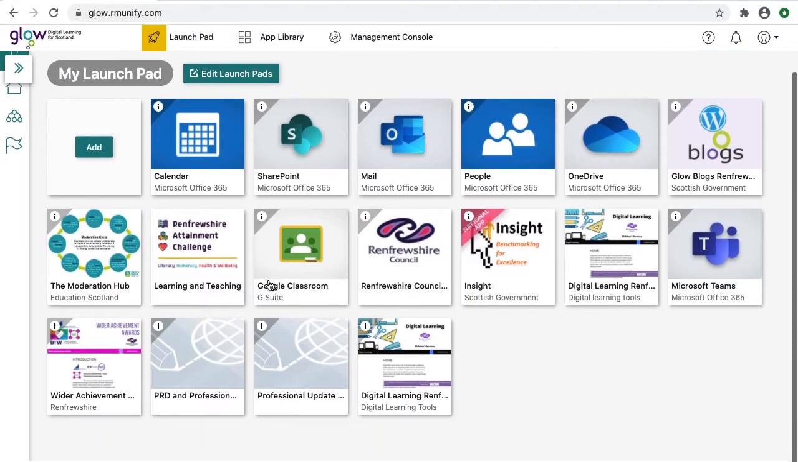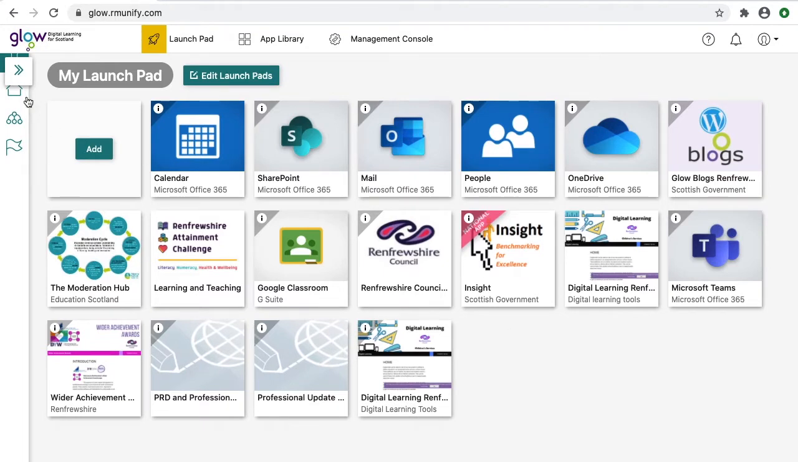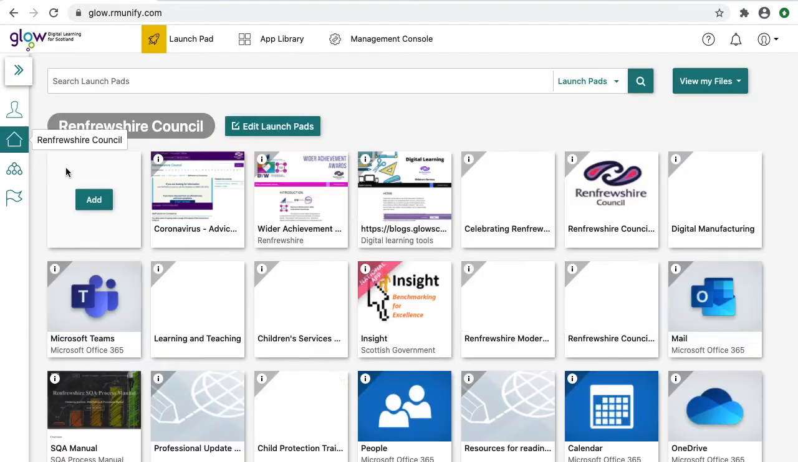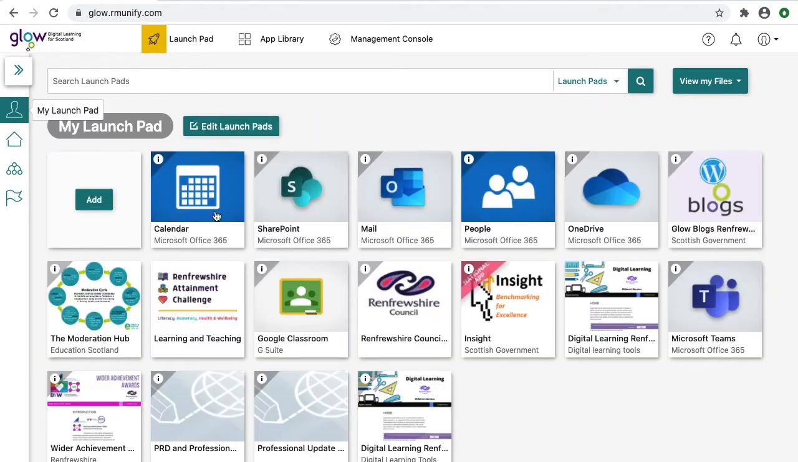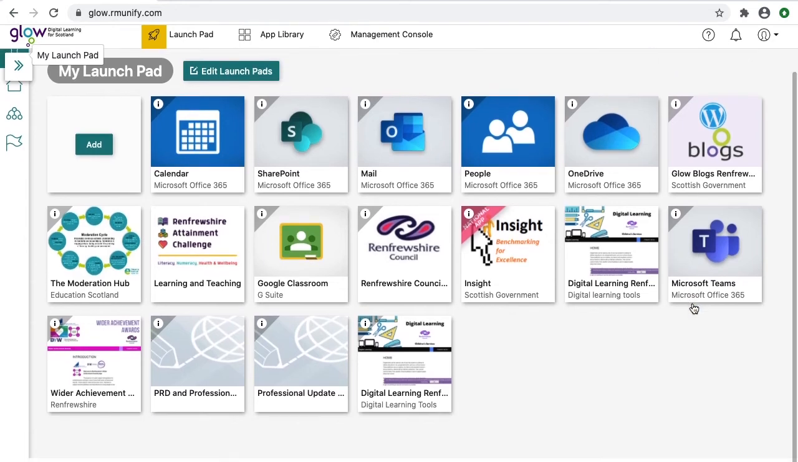Now the first thing to cover is where do we actually find Teams in the first place? Well, Teams is part of Glow, so first you'll have to log into Glow using your username and password, and when you come to your Launchpad you'll be able to find Teams either through the app market or if you've already installed it to your Launchpad, just look for the Microsoft Teams icon. And once we click on that we'll be taken to our Teams homepage.